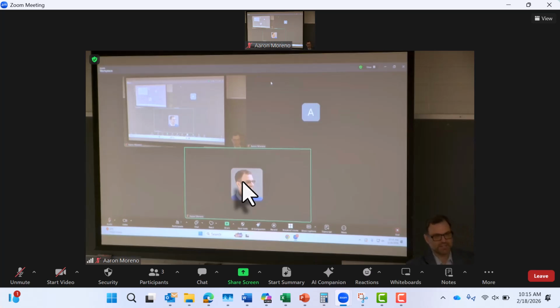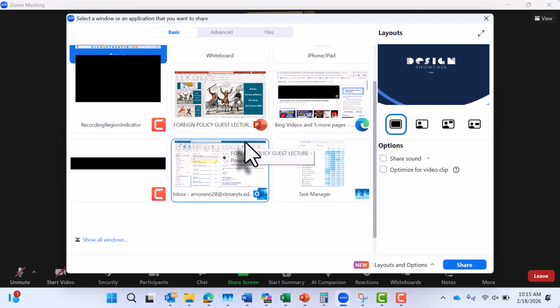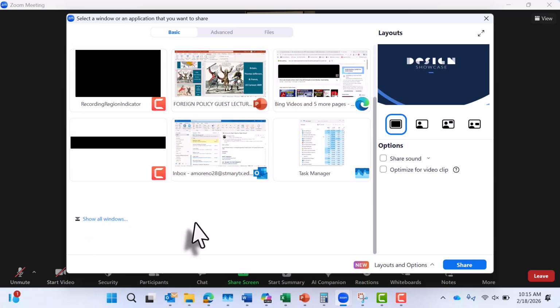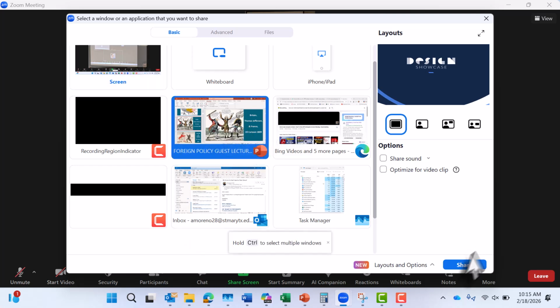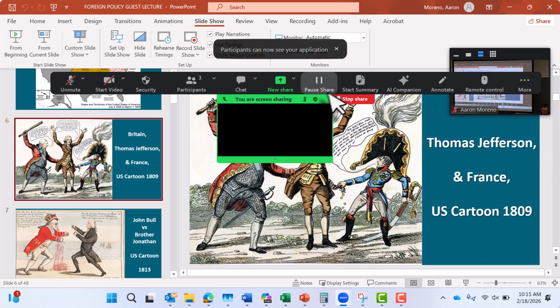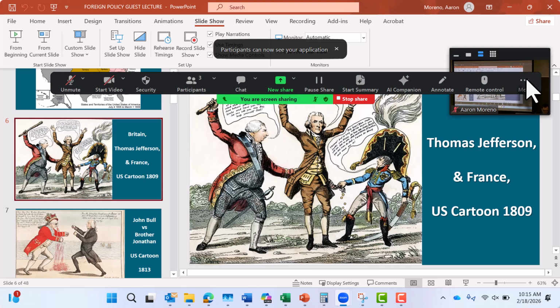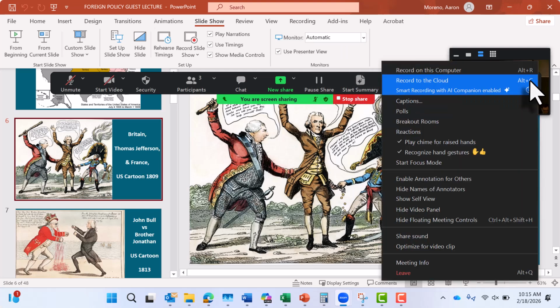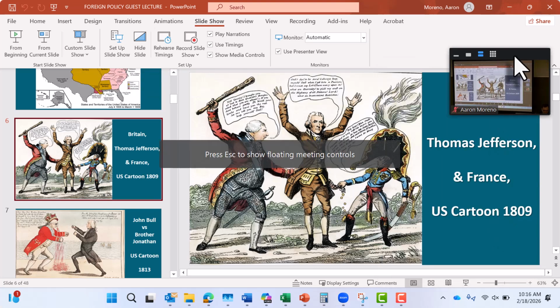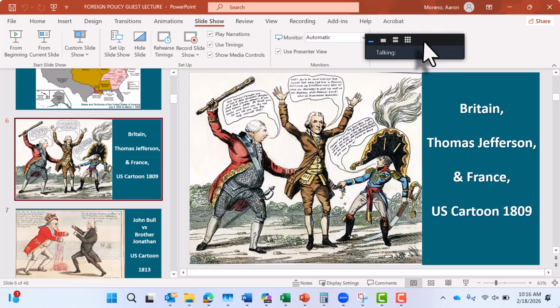So let's imagine that you want to share PowerPoint. And just so you know, if you're like me and you have a whole bunch of stuff open, just click on the Show All Windows and you'll see more things that you can screen share. So let's click on that. Share. Wonderful. So from the perspective of your work laptop, you've got all this very busy stuff going on. And we've already learned how you can get rid of the control bar if you want to by hiding floating meeting controls. So let's do that. And we can minimize this so you're not distracted by seeing the students.